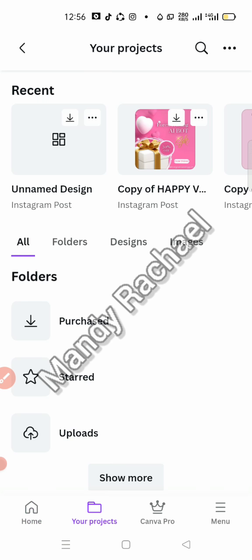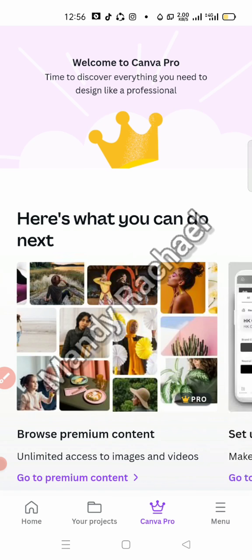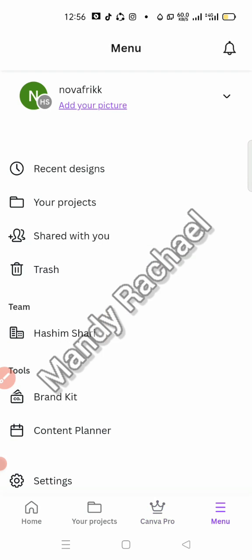Now that we know this, when you come here, this is your project. Everything that you've done, you find them here. Now this is Canva Pro. This is where you find it. Now this is the menu where you can switch and every other thing like that.